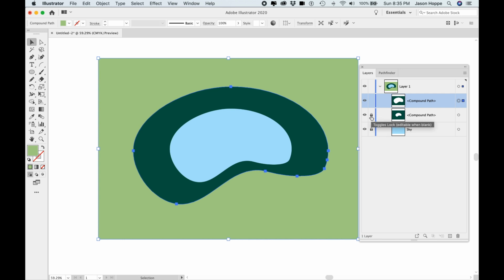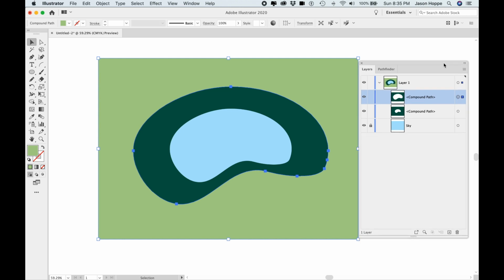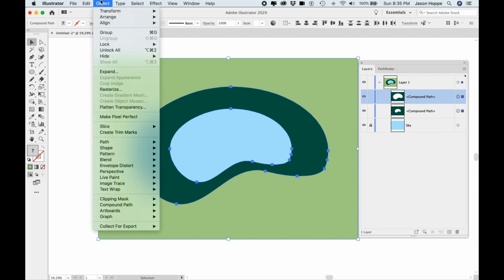I'm going to unlock my first compound path by clicking on the lock, and then I'm going to select both of these shapes in the way that's easiest to select without grabbing anything else. I'm going to go to the Layers panel and click on the target on the right hand side, Shift click on the target on the second compound path, and I'm going to get both of these selected. Go into the Object menu.